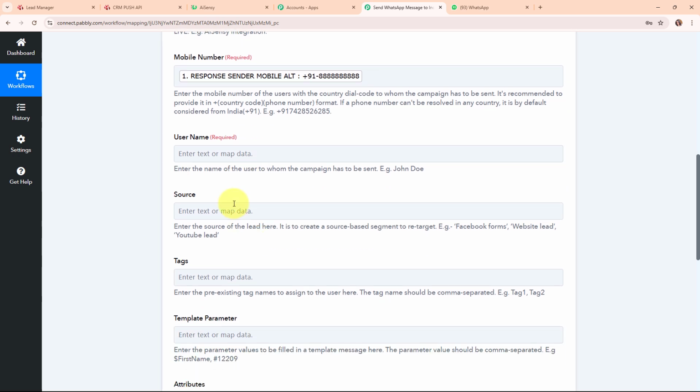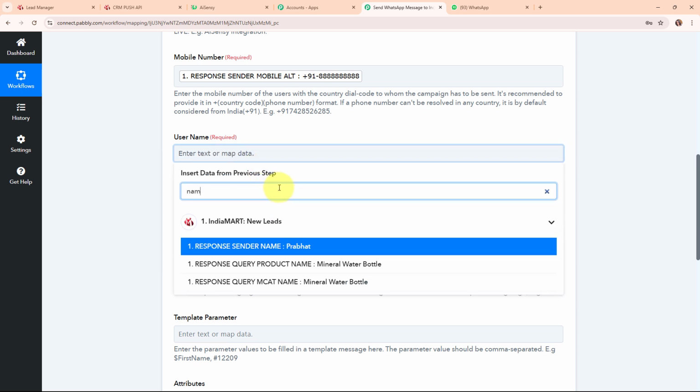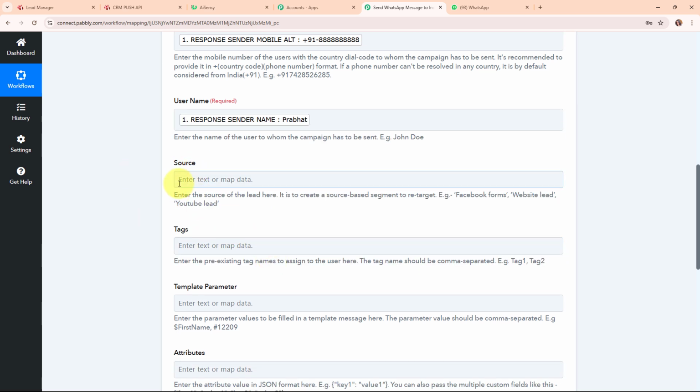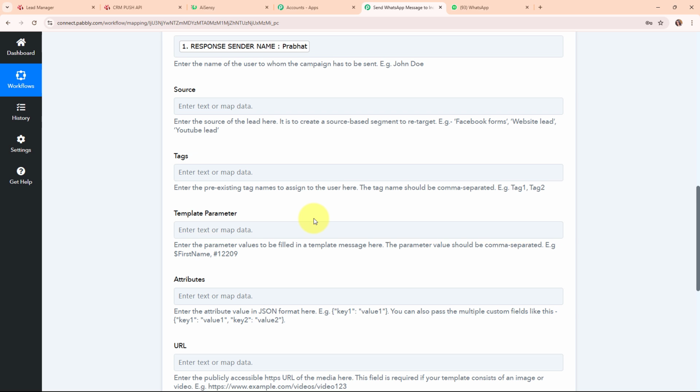Moving forward, for the username it says to enter the name of the user to whom the campaign has to be sent. So I need to enter my lead's name. I'm going to search for my lead's name. So this is my lead's name, and I'm going to map it. Moving forward, the source and tags are not required fields, so I'm going to leave them blank. But if you want to add the source and tags, you can do it as per your need.